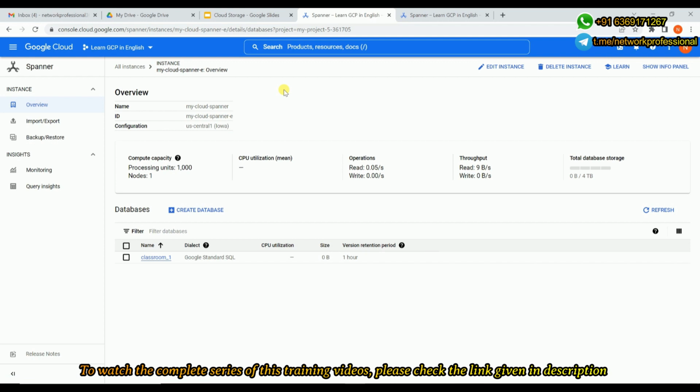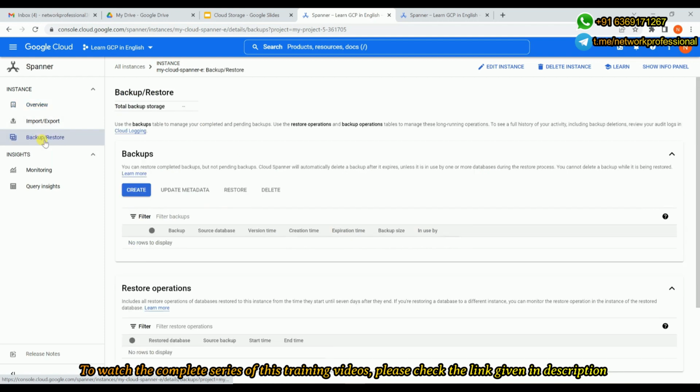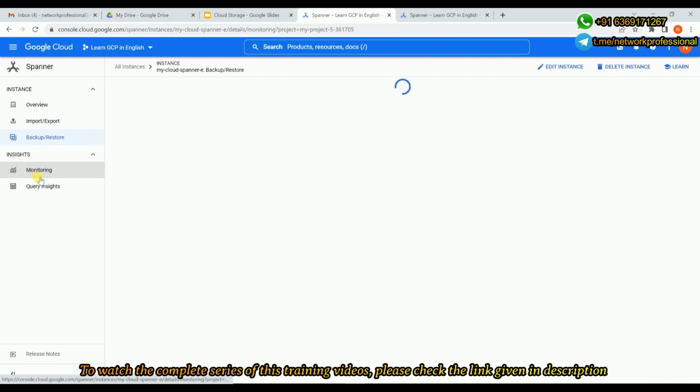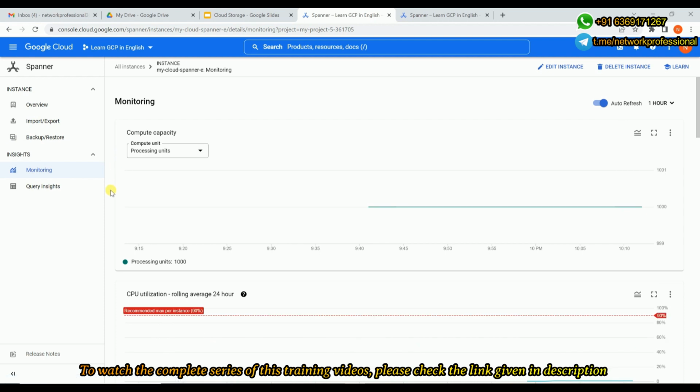Just as you exported the database, it is also possible to export your complete instance. Say, for example, you have around 20 databases within this instance. If you want to export one particular database, it's very simple: just go to that database and export it there. And if you want to export the entire instance, with 20 databases or any number of databases, you can do it from here. As well as if you want to import it, you can import from here too. This is the same as the backup and restore we discussed earlier, and monitoring provides different types of monitoring. Okay, so this is all about the Spanner part.